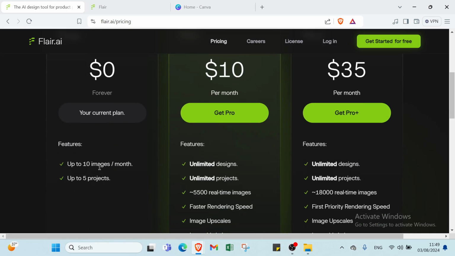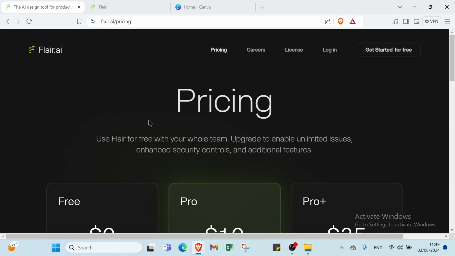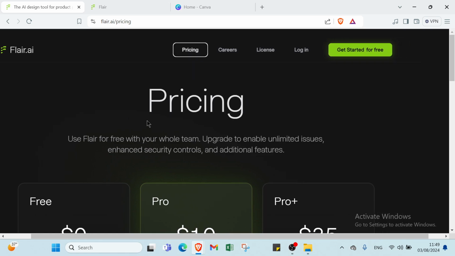Here we have the features. We have up to 10 images per month and up to 5 projects, as you can see. So choose FlairAI, a platform for creating branded content. You can just follow these steps. First, you have to sign up or log in, then you create a project, then you upload brand assets, then you design with AI, then you review and edit, and the sixth one is download and use. The seventh is additional features, and the last one is support and resources.